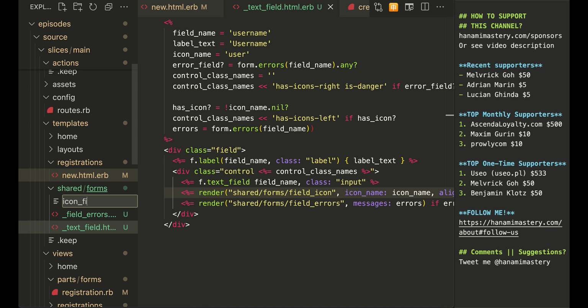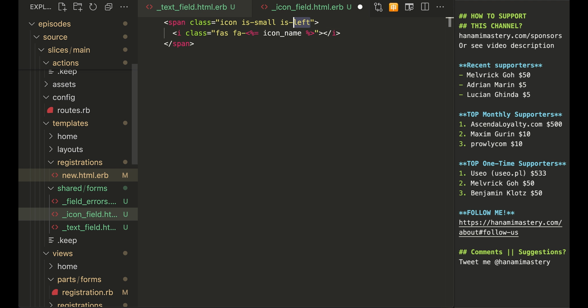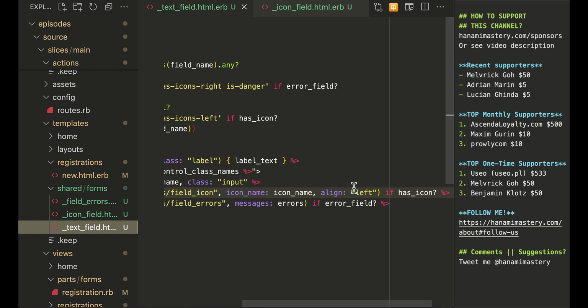I will create a new partial named field icon, and inside I will paste my span, replacing dynamic content with local variables. The icon name local I will rename to icon. I can also replace that when rendering the partial.